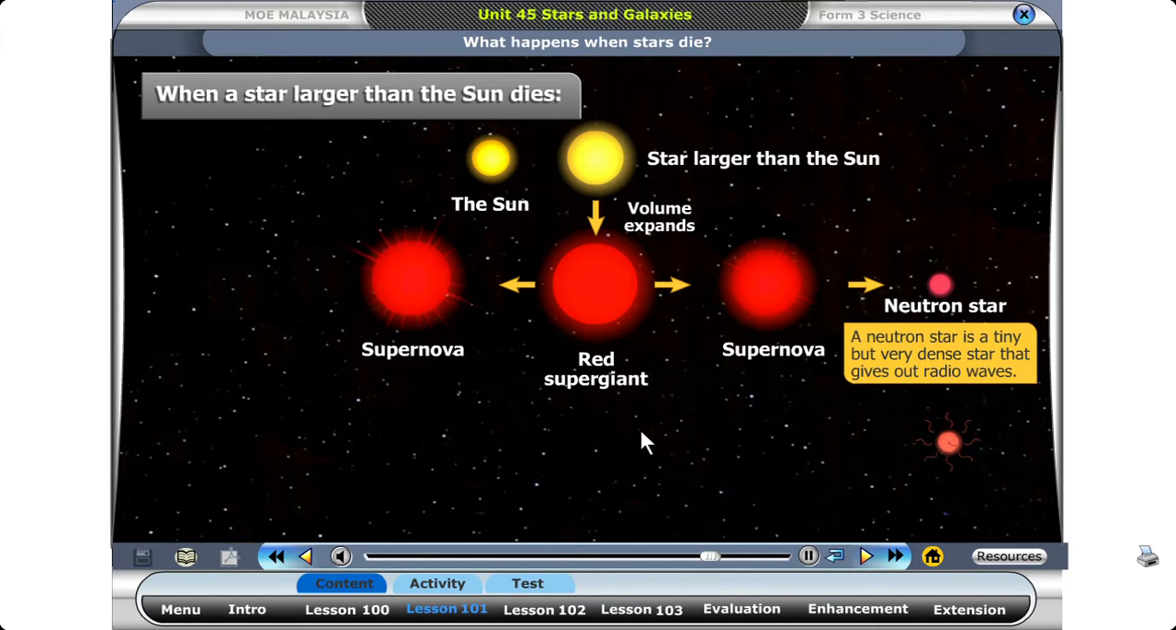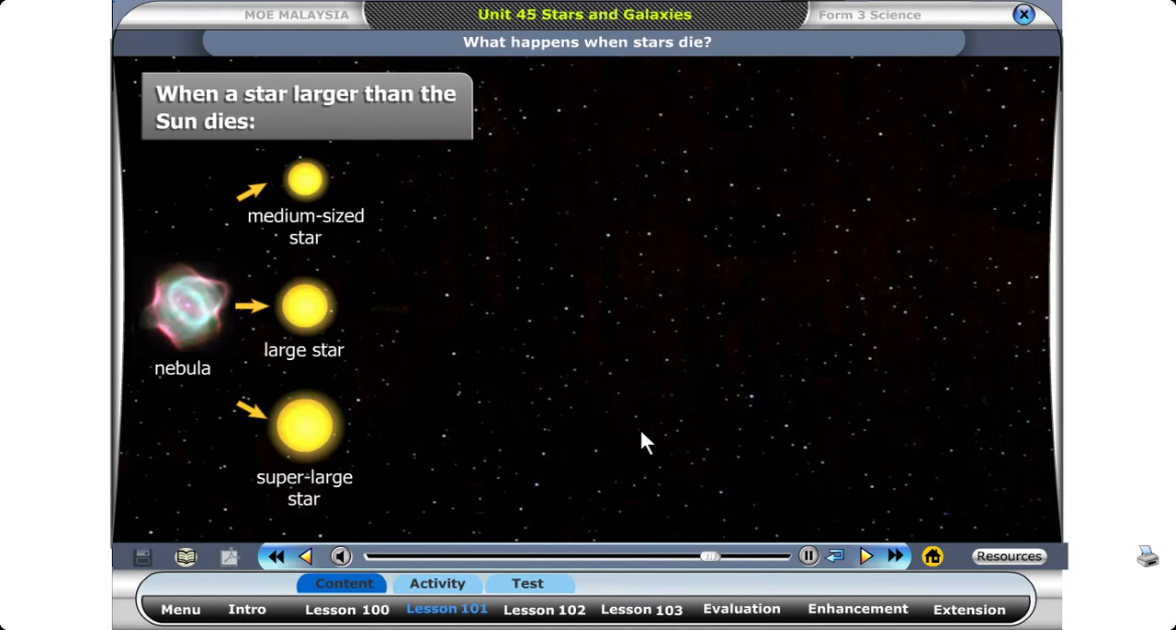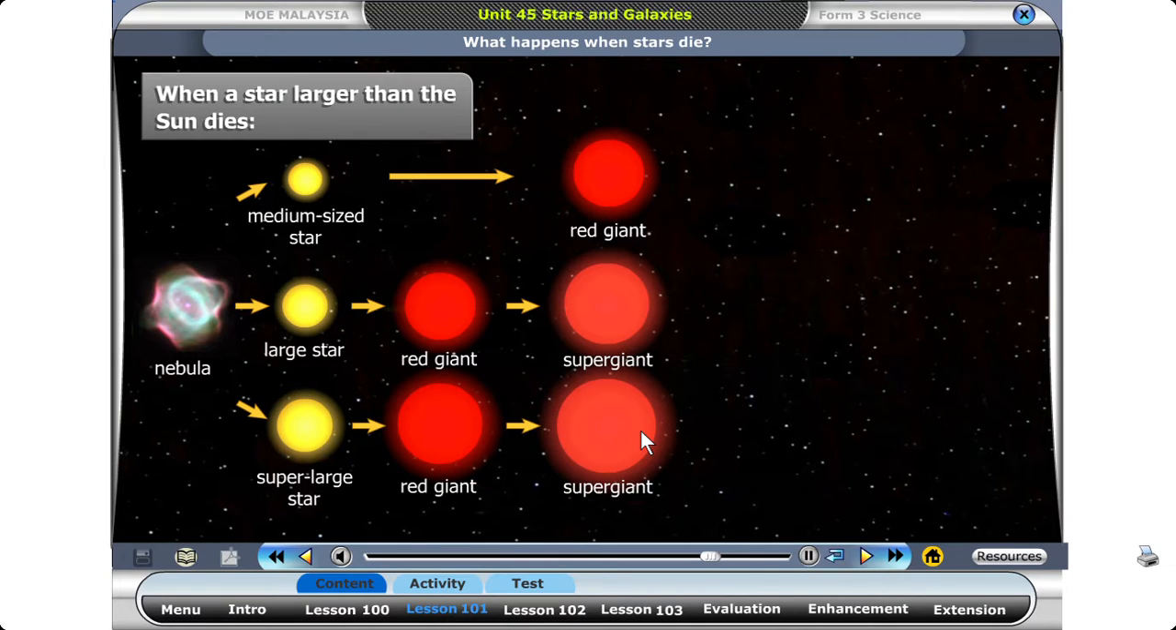If the exploded core of a supernova is more than 3 times the size of the Sun, a black hole will be formed. A black hole has a very strong gravitational attraction that even light cannot escape from it. Now, let's look again at what happens when stars die.